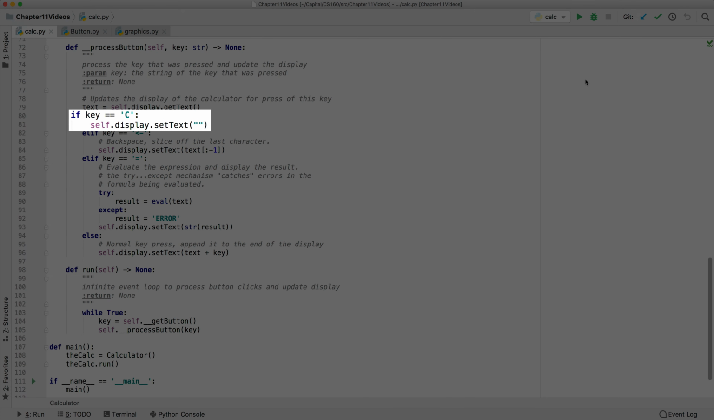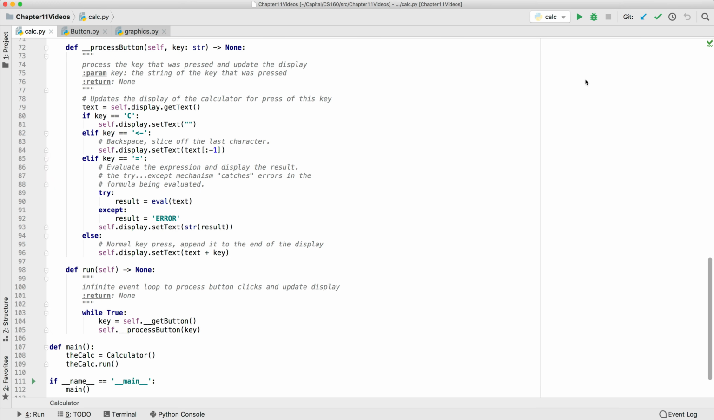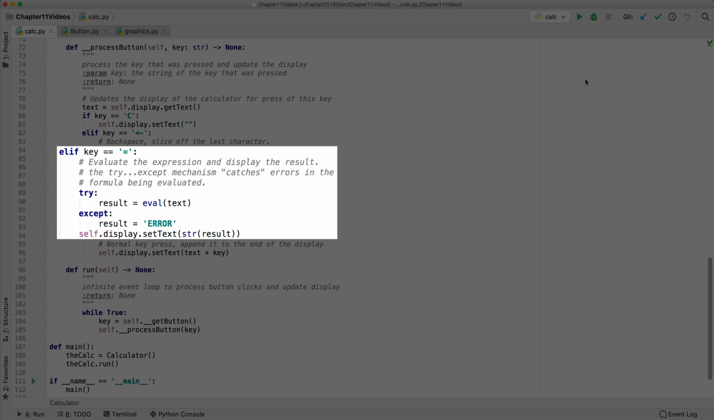If the user pressed the C key for clear, we set the display to the empty string. If the user pressed the backspace button, we chop off the last character from the string and put that result in the display. If the user pressed the equal button, we use the eval function to calculate the result. Note that it is possible to enter an invalid expression. Because of that, we use Python's exception handling and display error if the expression is invalid. If the eval function succeeds, we convert the result to a string and display it.